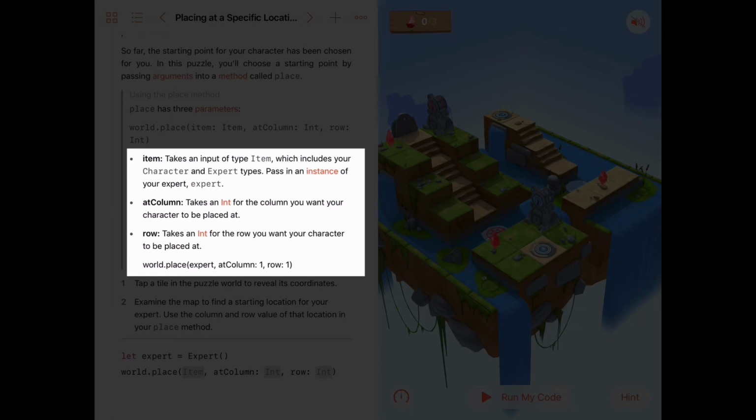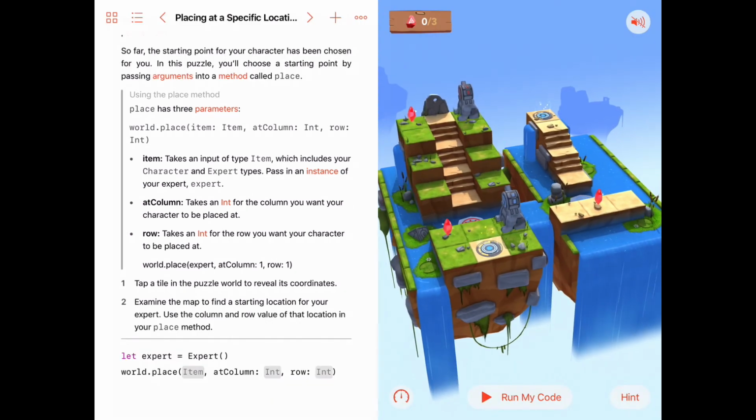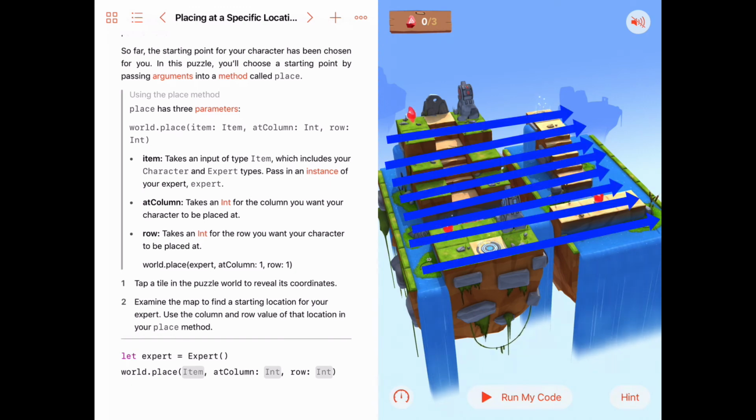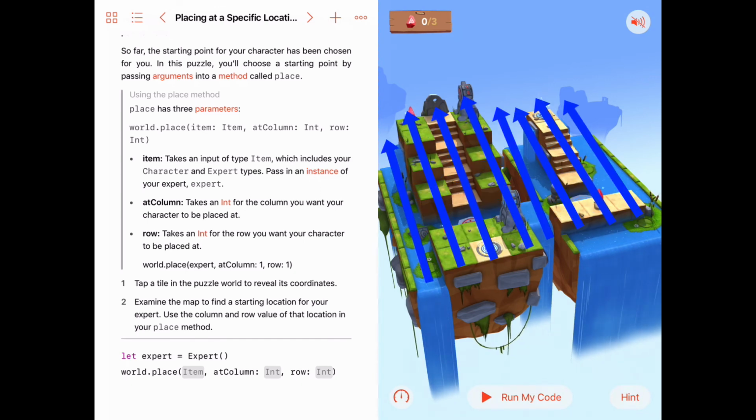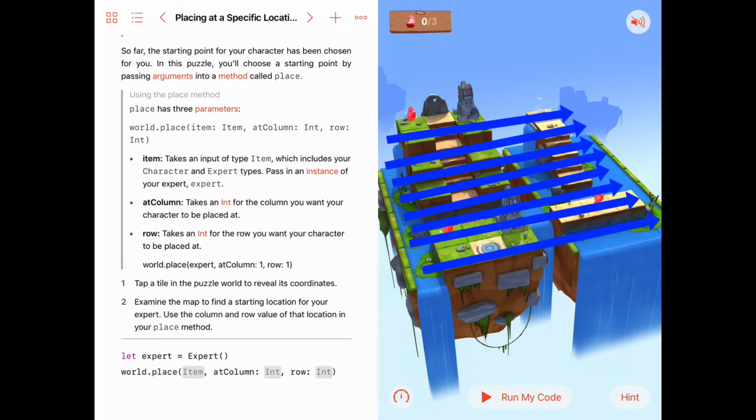Now, the puzzle is laid out in a grid, right? And we don't know which dimension is the columns and which dimension is the rows. It could be that columns are these and rows are these, or it could be that columns are these and rows are these.